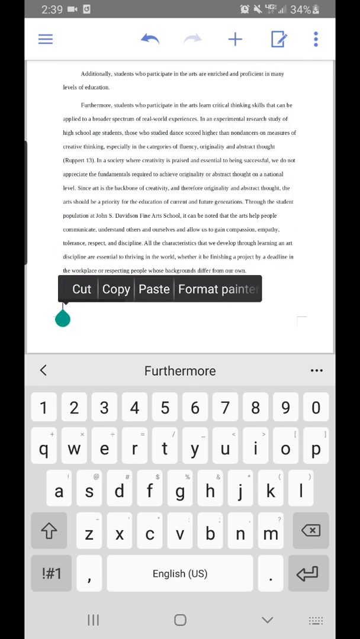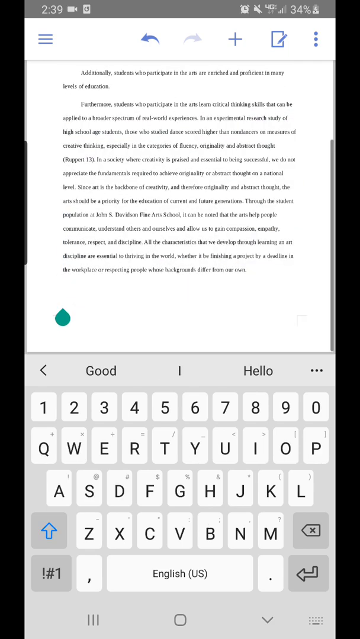This touchscreen tablet is being a bit of a pain. I'm sorry, guys.